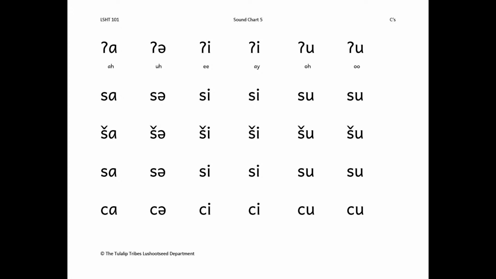Okay. This stuff makes noises. Regular S. Sa, sa, si, say, so, su. S wedge. Sha, sha, she, shay, show, shoe. Back to regular S. Sa, sa, si, say, so, su. Now that regular C, the TS. Sa, sa, si, say, so, su.